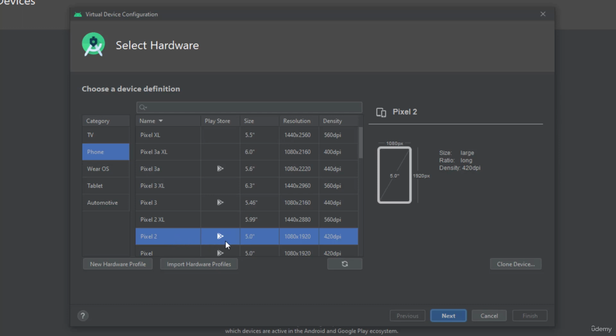A key thing here is to install one that has the Google Play Store icon. This gives us a bit more flexibility. It allows us to actually open up the Play Store and install new apps if needs be, and it makes the app even more like a real phone. So I recommend using one with the Play Store icon.